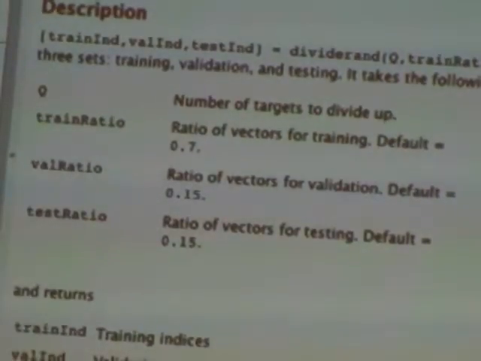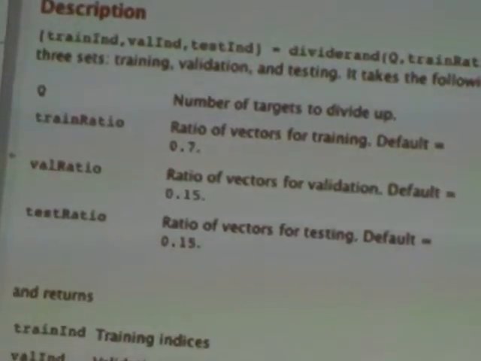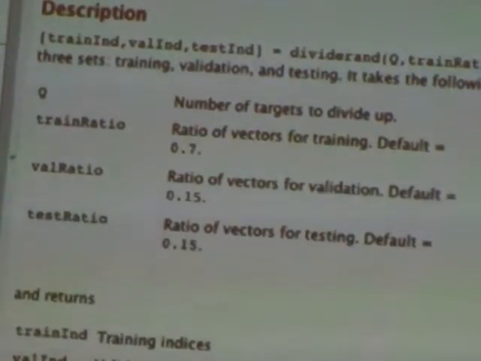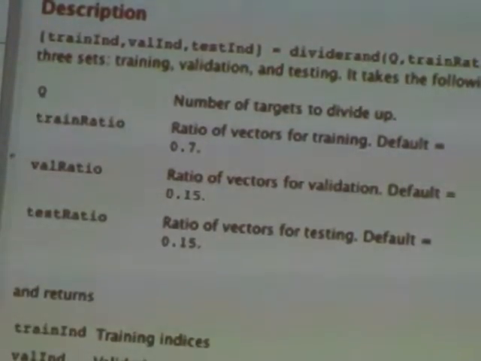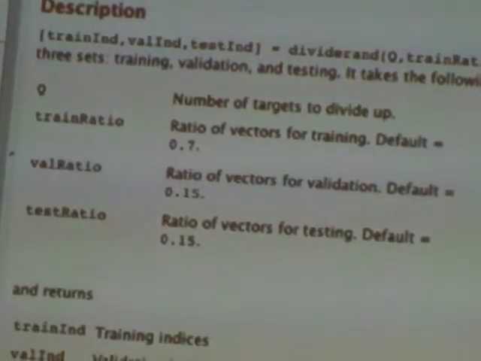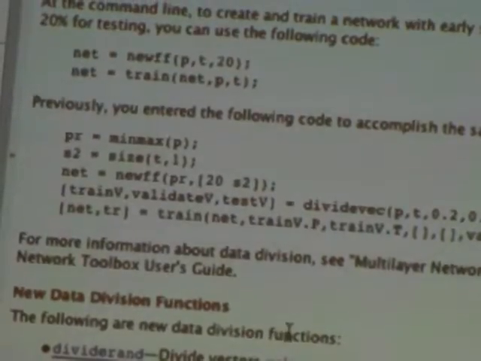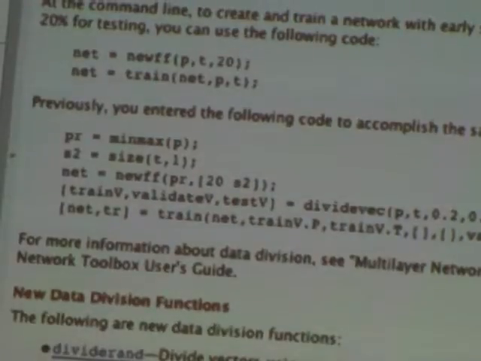Okay. So instead of using divide rand, use the divide int function. Divide int instead of divide rand. Yeah, there, divide int. Okay.